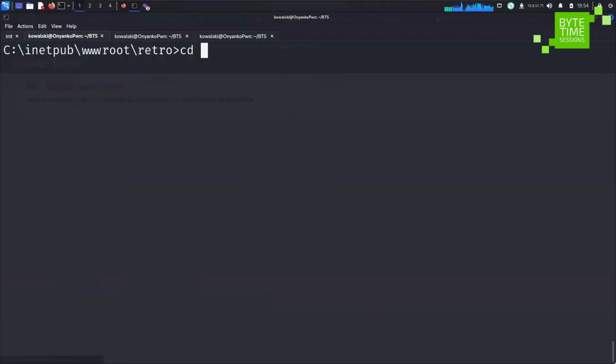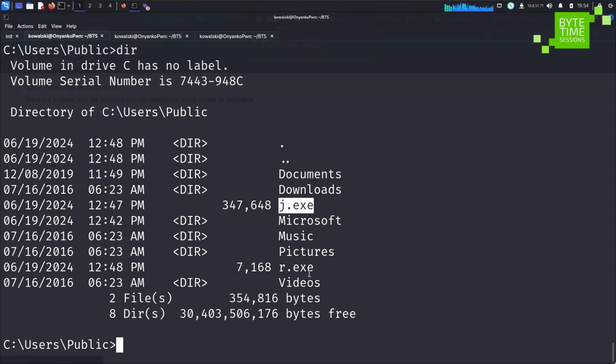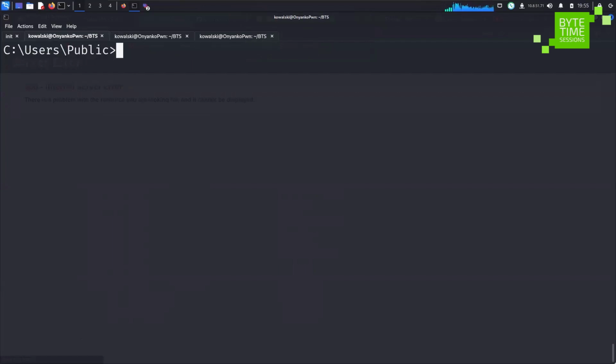We should navigate to the public directory and see if we still have our malicious files there. Great, we're good. So we can go ahead and execute our payload and see if we get a reverse shell that gives us probably an NT authority shell. The name of our program is r.exe. That is our executable file from MSFvenom.